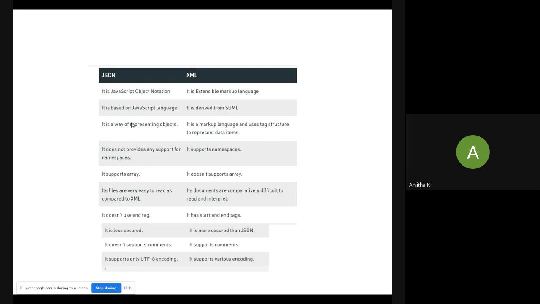And it is a way of representing objects. Here JavaScript is based on the concept of object. So JSON also is a way of representing objects. We have studied the examples of creating an object and accessing it. And XML is a markup language, so it uses tag structures to represent data. Tag means there are no predefined tags. You can specify the tags.